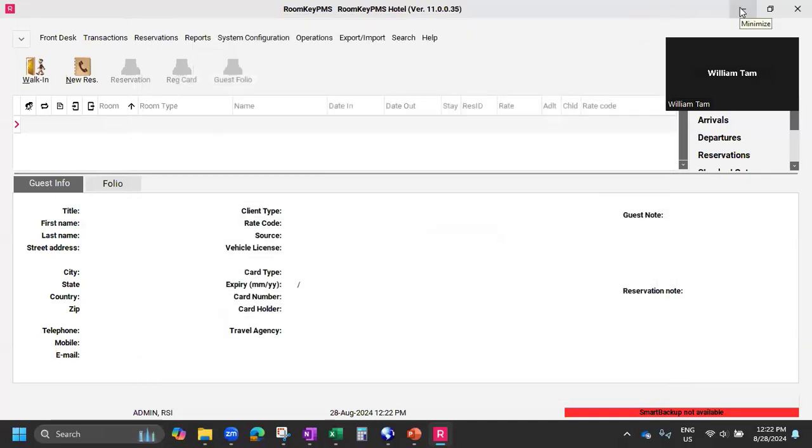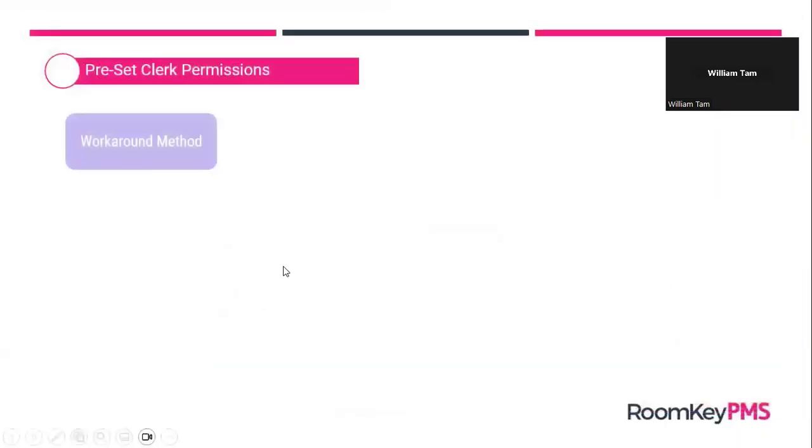So a couple things to note there whenever you are managing or using those preset clerk permissions to work around or customize permissions for the different roles that are unique to your property.